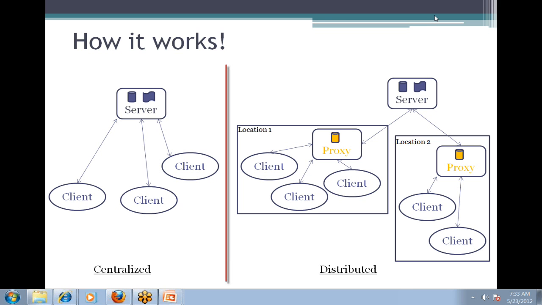All right, I just want to give one example here. Say you have a location 2, and a particular client wants to check in a file. When the client checks in the file, first it is stored in the proxy server of location 2, and it updates the main server. So the new file will be available in the proxy server of location 2 and in the main server.